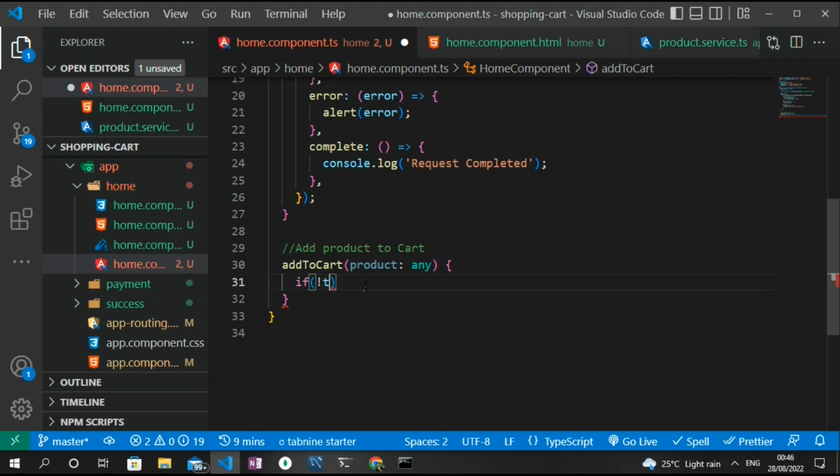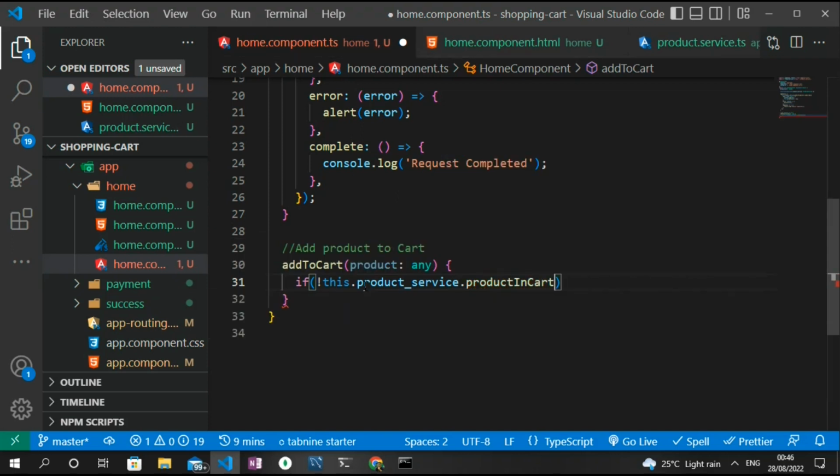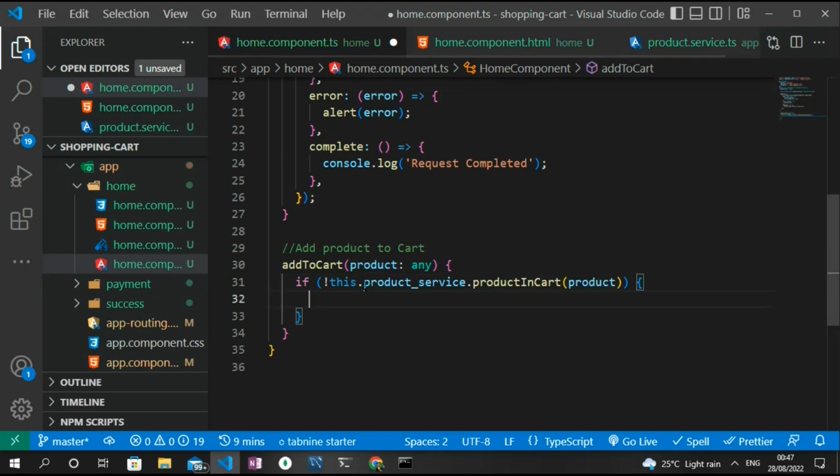I'm going to type in this dot product service dot product and cart, which is in our product service file, and it's going to take in the product argument. So what we mean here is, if the product exists in the cart, then we want the following conditions to take place. The first thing is we want to set the quantity to 1.